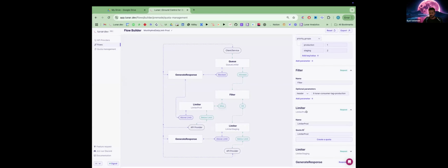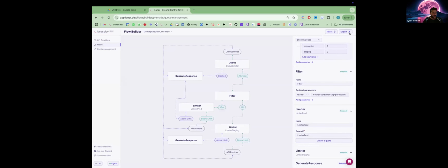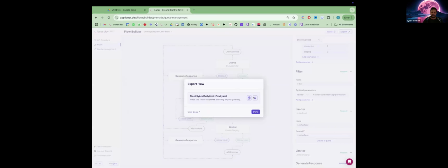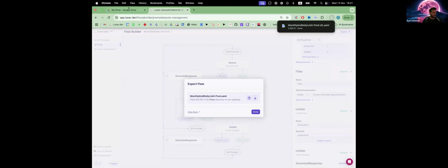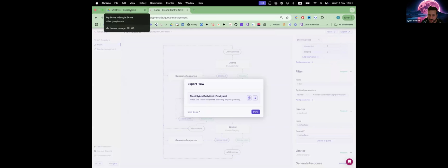At the end of the day, because we're running out of time, it all comes down to the export of that file. This is a YAML file. That's the configuration. And that configuration will be uploaded to your self-hosted gateway and run as a policy over there. Because we don't have enough time, I've pre-recorded the way that it looks from Grafana.